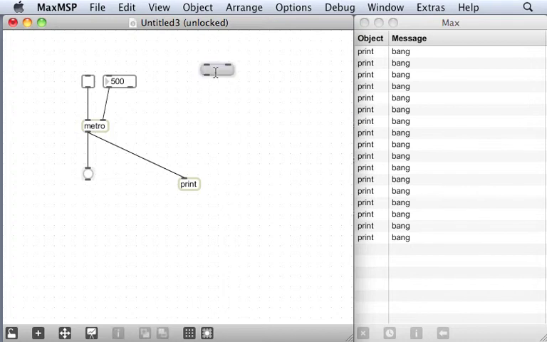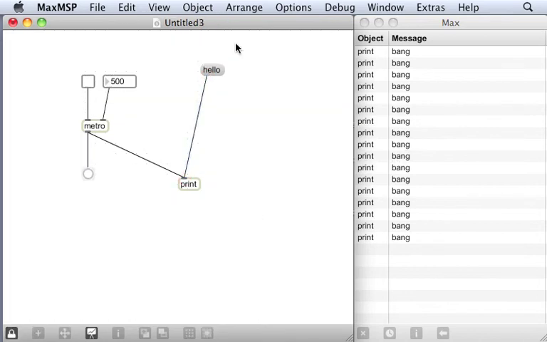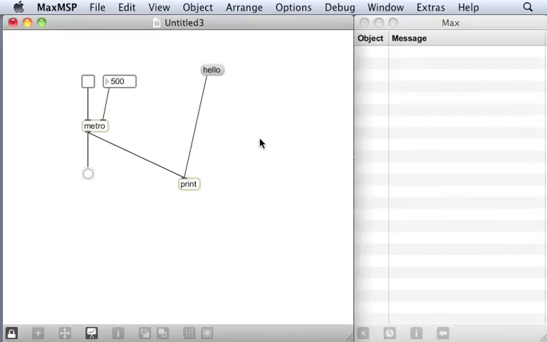So I'm going to create a message here which is going to be hello and connect it to the print object. Lock the patch, and when I click on a message it acts just like a button, and as you can see there it sends the message hello to the Max window. This is not particularly useful as the message hello is just one that I made up.